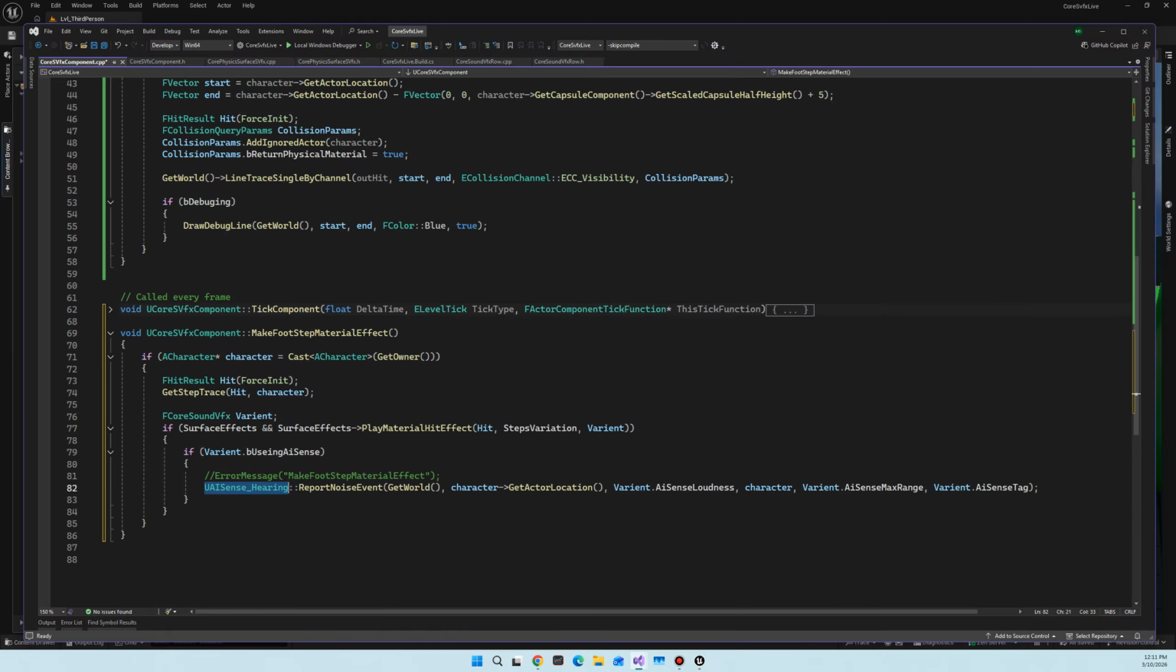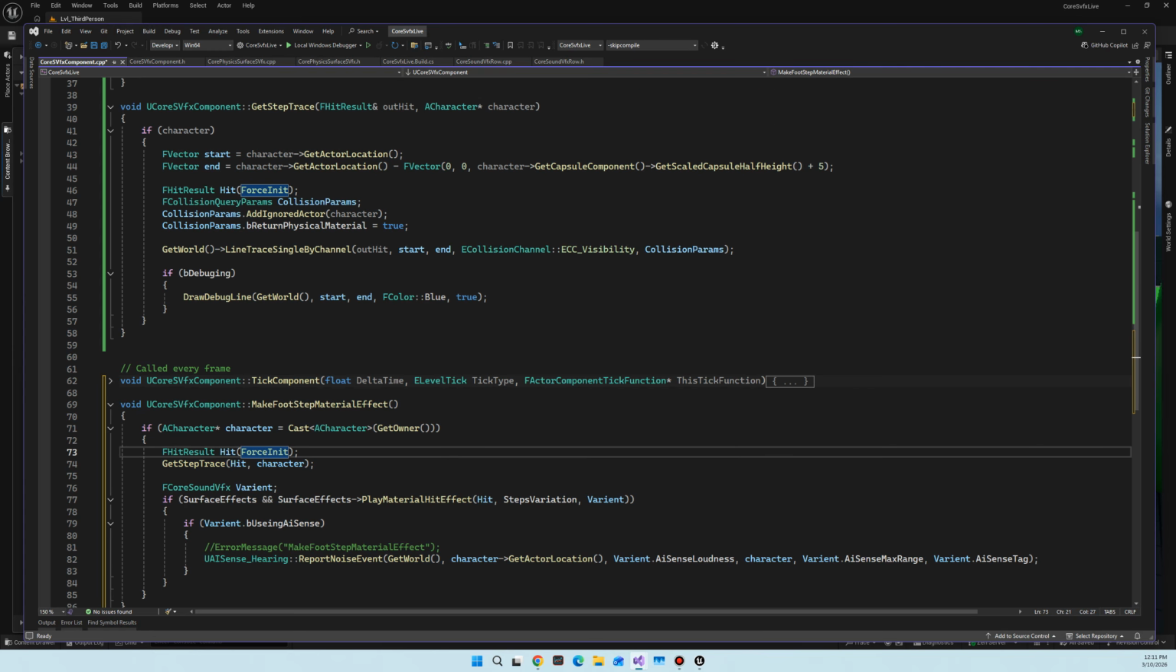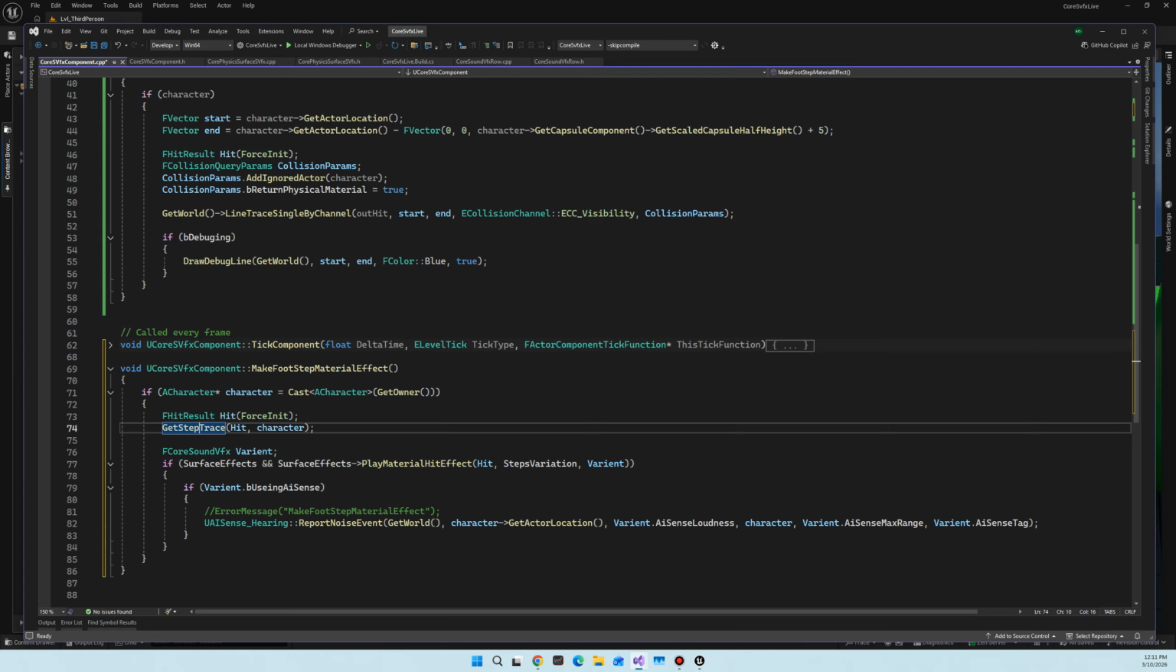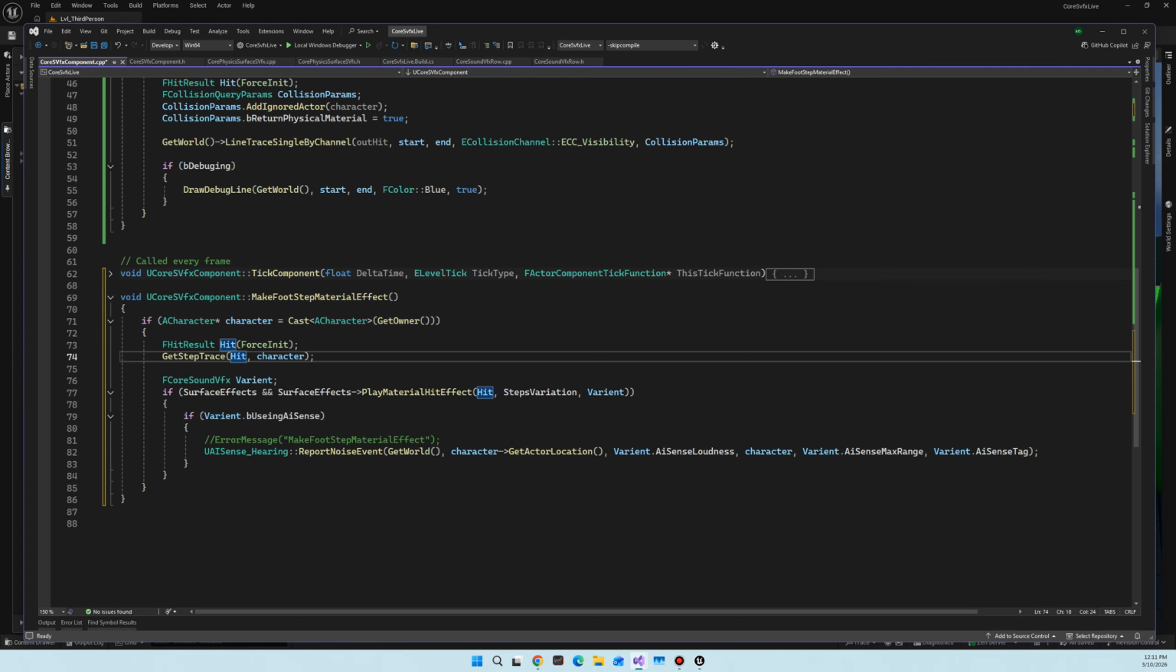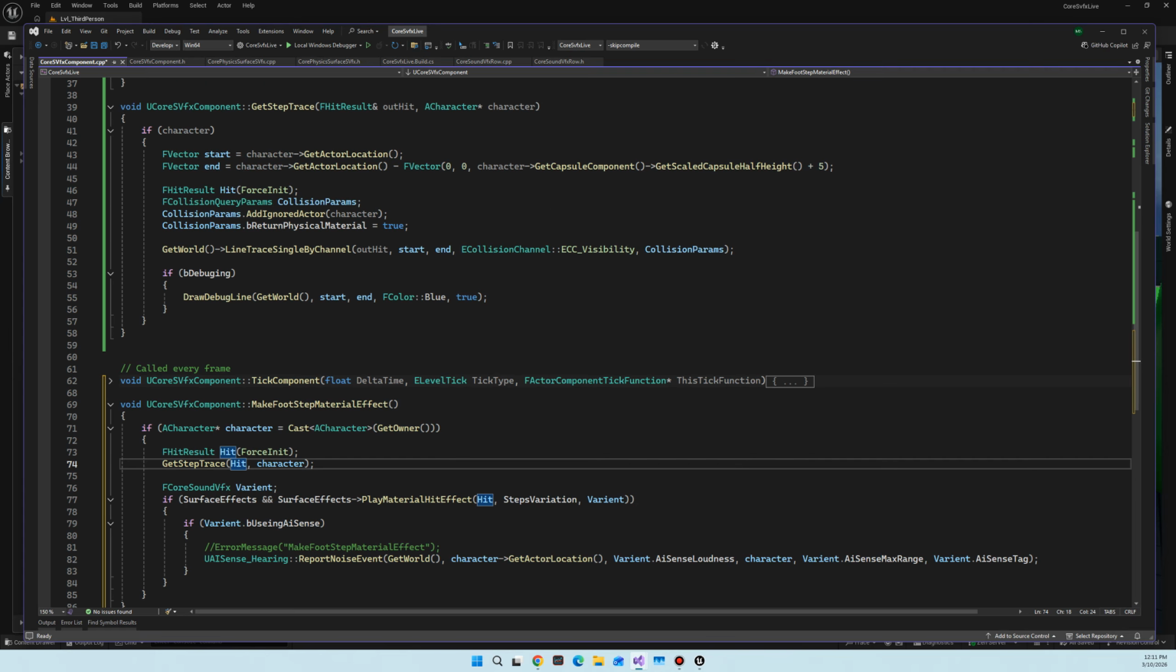All right, so this is going to be called on every notify, and we'll tie that into a custom notify shortly. We want to execute this function on every step, and what this is going to do is take the Get Owner of this component, cast it, and that's the character. We're then going to create a hit result, which is the FHitResult, and we're going to pass that into our trace.